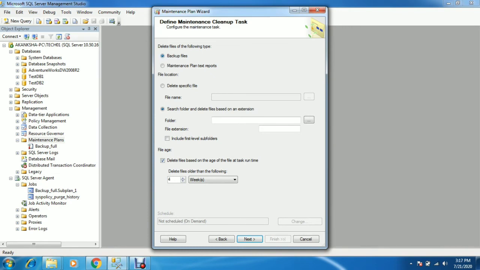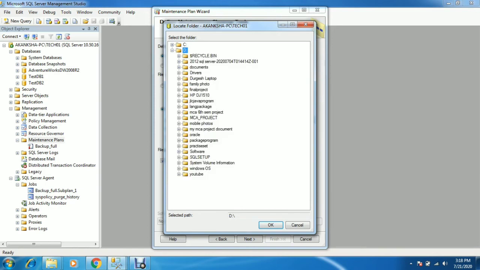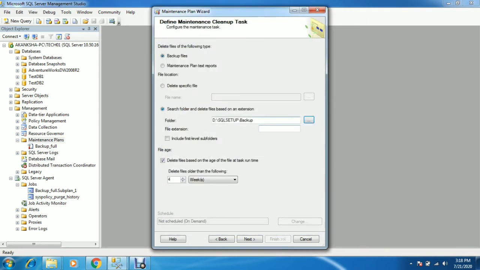So here, as you can see, the database files and the search folder option. You need to provide the location actually. If you want to delete some specific file, you can go with that. If you want to delete from the schedule, you need to provide the backup location. In my case, the backup is under SQL setup, the backup folder. And here you need to provide the file extension also, because inside the folder it will search based on the file extension. So BAK is the backup file extension, and check include subfolder.